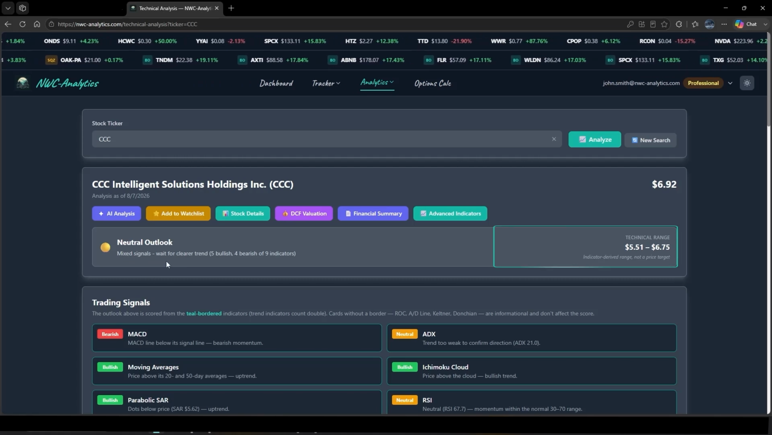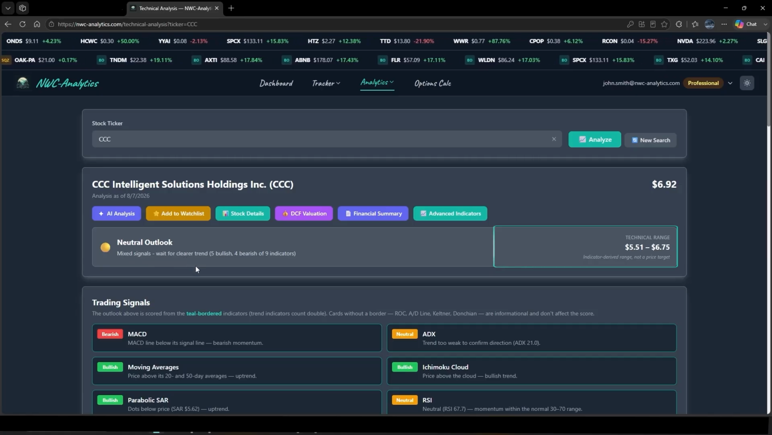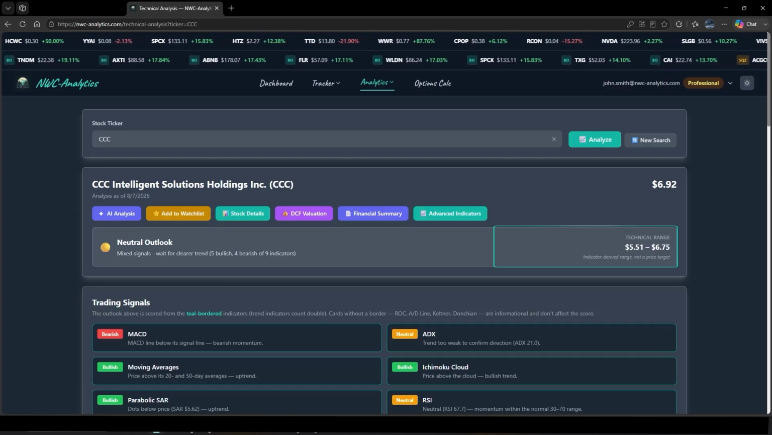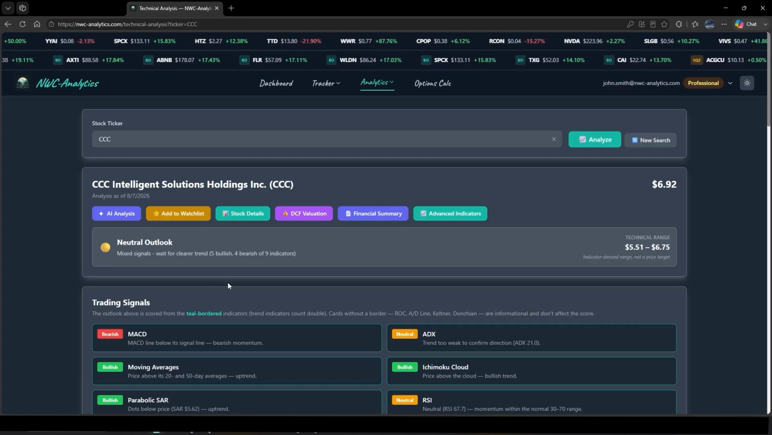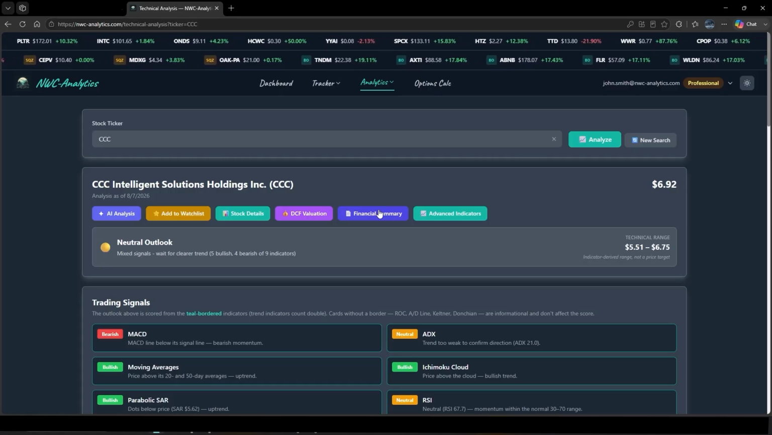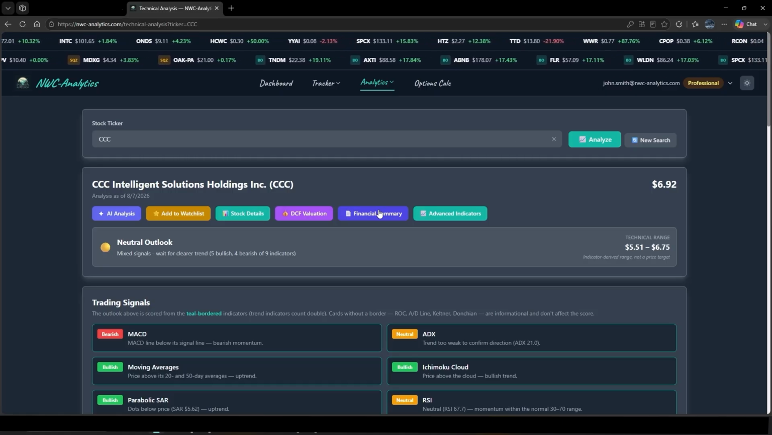It's a range derived from the indicators on this page. It is not a price target, and it's not a prediction. Think of it as the zone the technicals are pointing to right now. Let's come back to that Financial Summary button, because it's been expanded a lot.